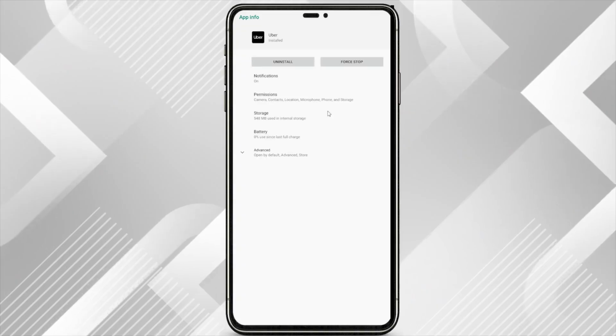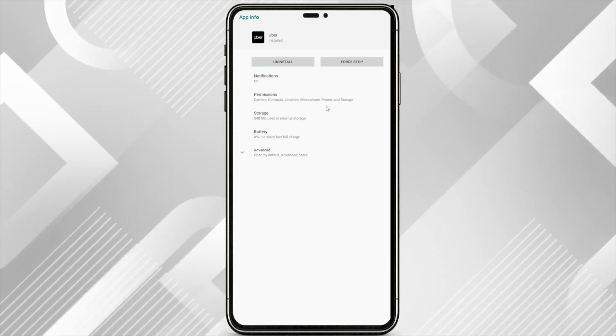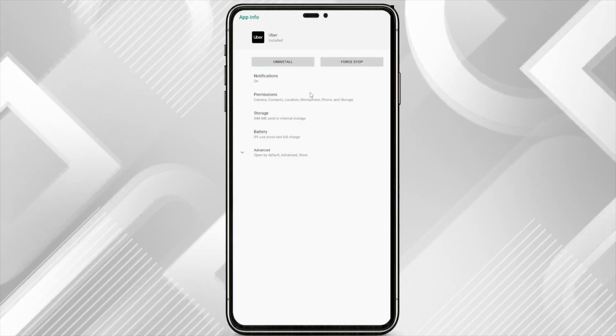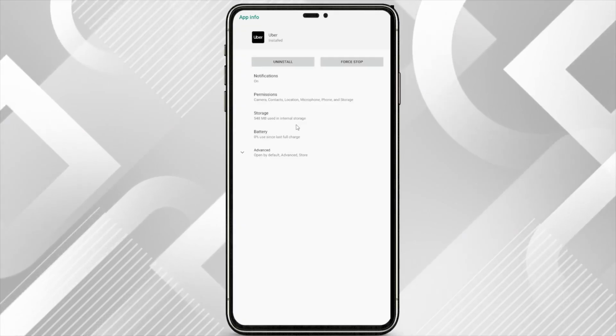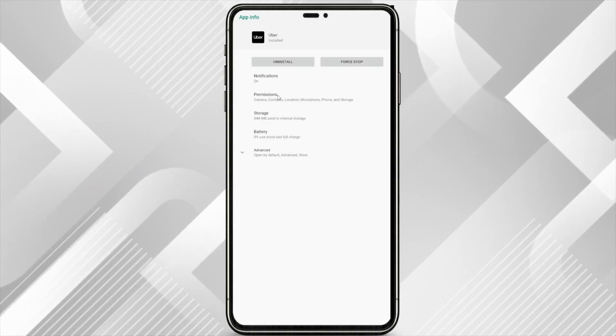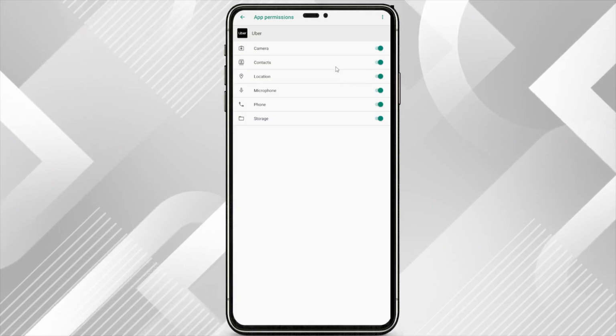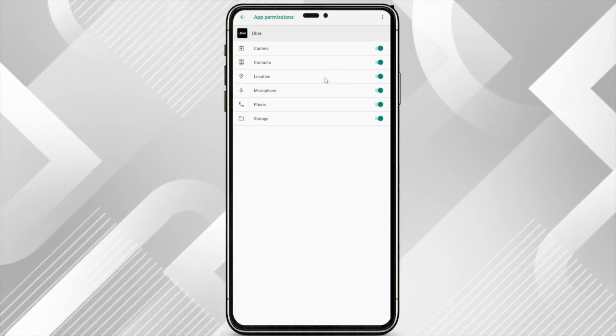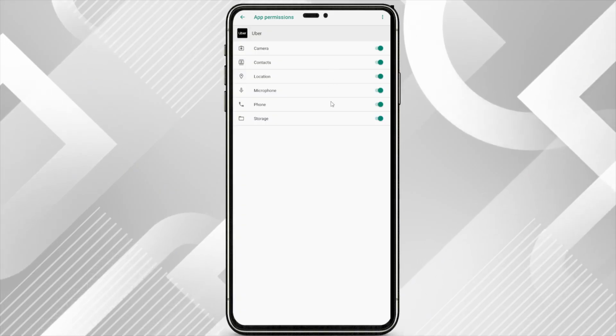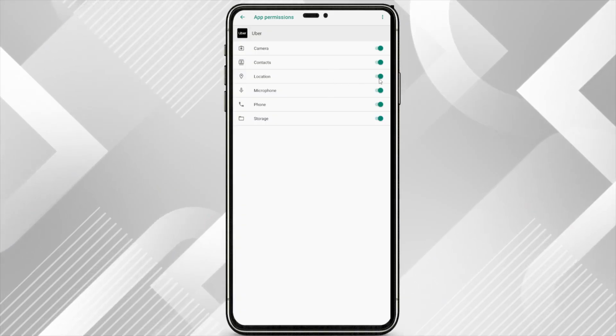This opens the specific settings page for the Uber app where you can control things like notifications, storage, and most importantly for us right now, permissions. On this page, look for an option called Permissions and tap on it. This is where you'll see all the different permissions that Uber has requested, such as access to your camera, microphone, and location. Inside the Permissions menu, locate the location permission.